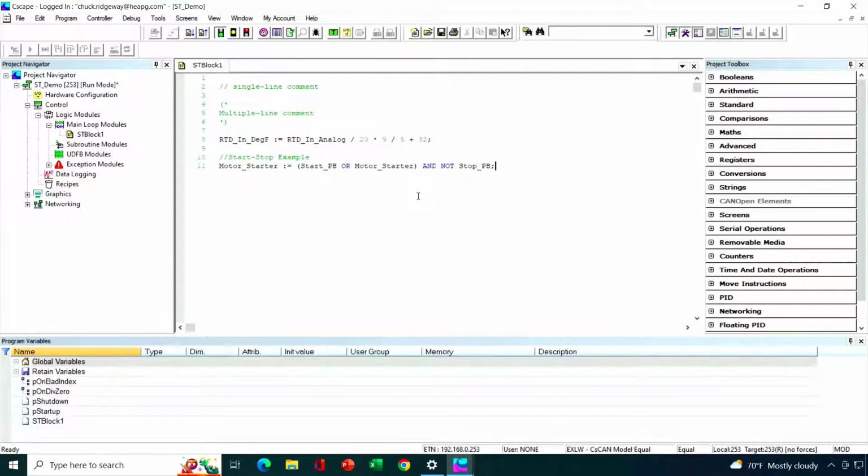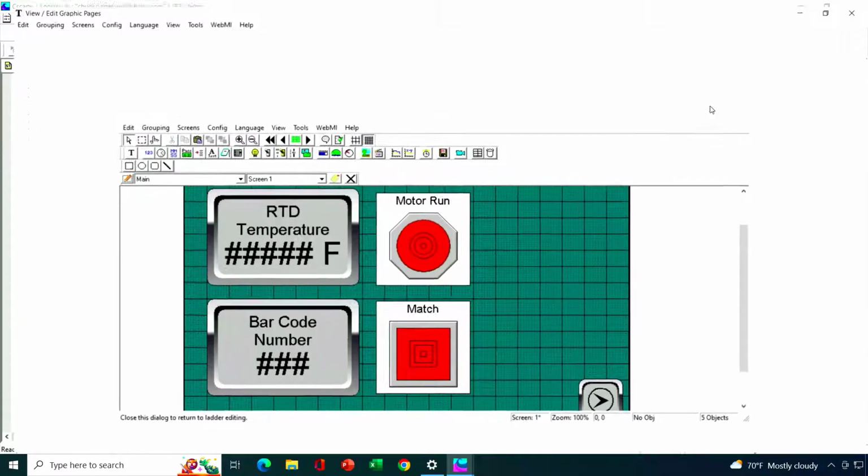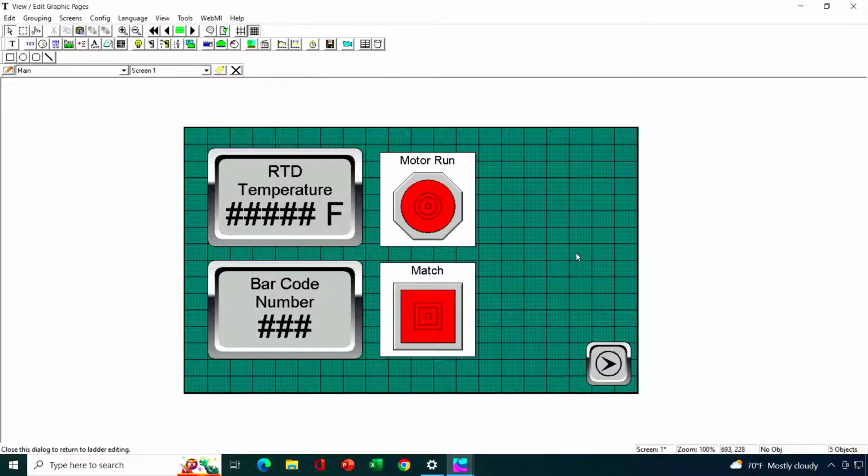Okay, now offline between demos, I went ahead and added a little bit to my screen here and did a little rearranging. So you can see down here I've added a barcode number. This is a numeric value that would maybe have come in from a barcode reader and then been converted to an integer as opposed to being an ASCII value. So this is an integer value. And then I've got an indicator light that shows match here.